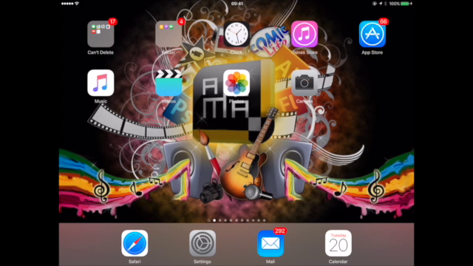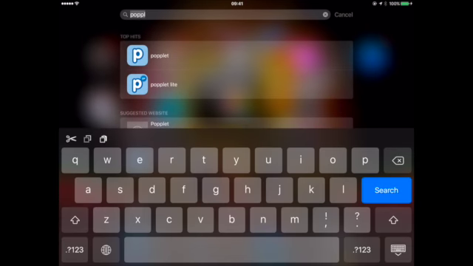As part of this short session, we're going to look at Popplet, and we're going to explore how you can use Popplet to create a staff hierarchy chart. So if I do a search for Popplet, you'll see we have two options, Popplet or Popplet Lite.